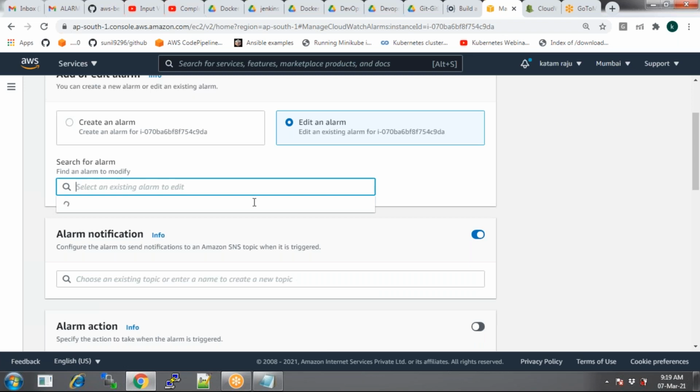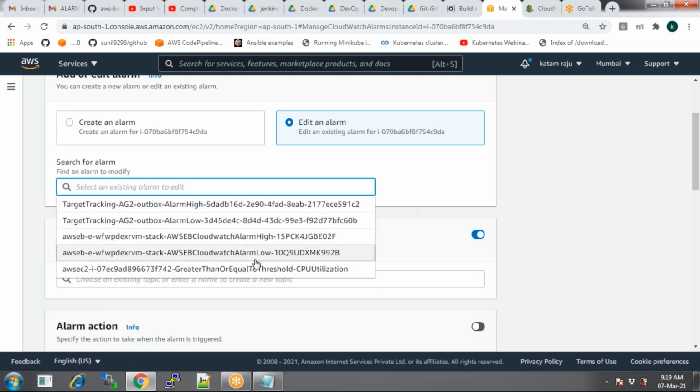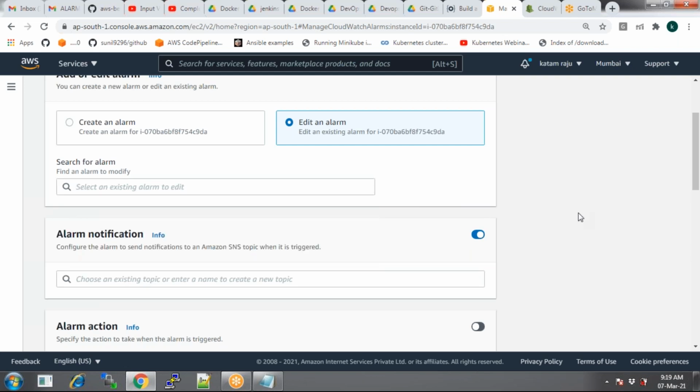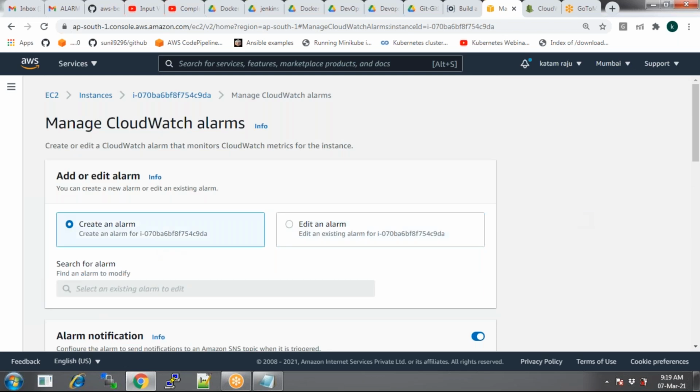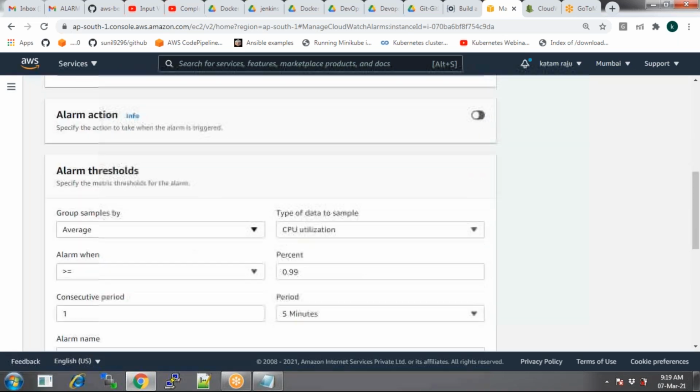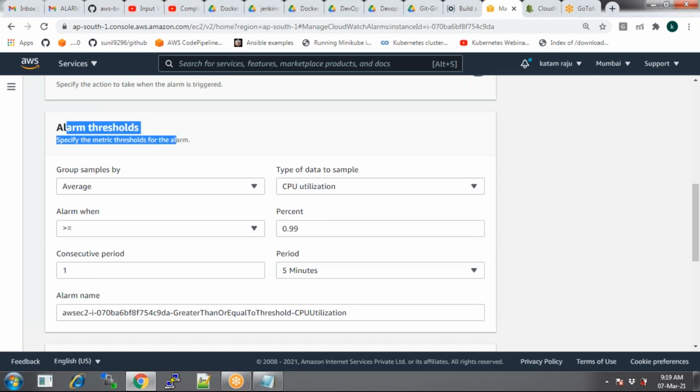Search for the alarms, just try that. These are the alarms I have set up for other purposes, for auto scaling group purposes. That's okay, leave them. But in your case, you create alarms at least for 2 to 3 instances, and you set up the metrics. Now this is one important question: what kind of metrics have we selected, or what are the different types of metrics we can set up the CloudWatch alarms on?